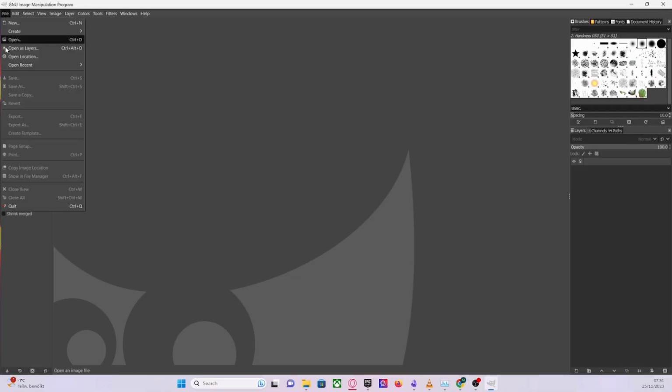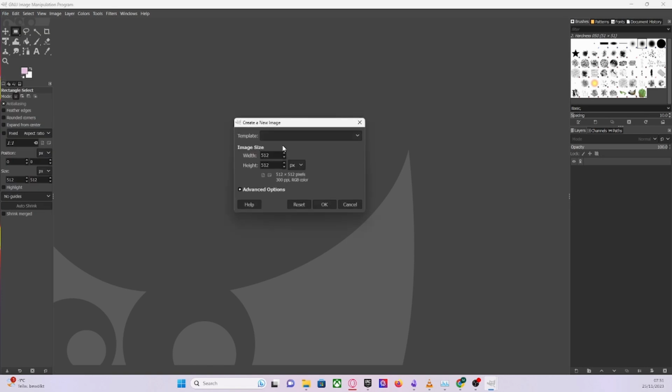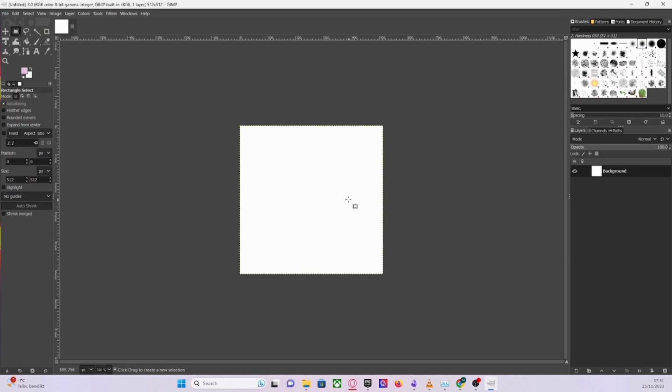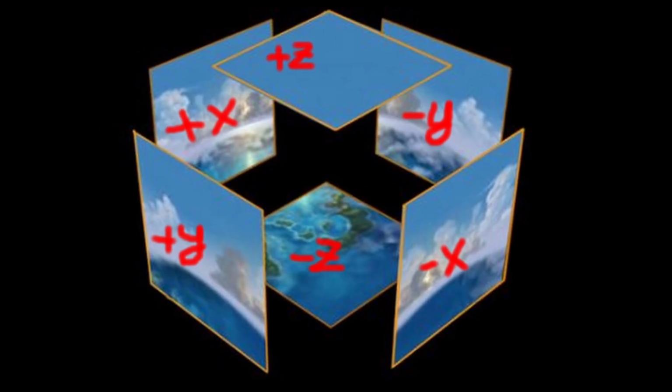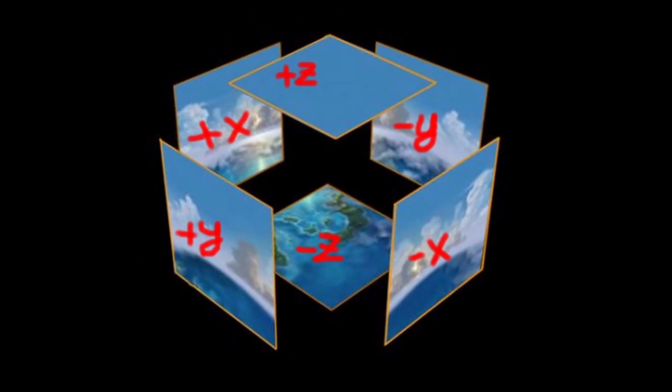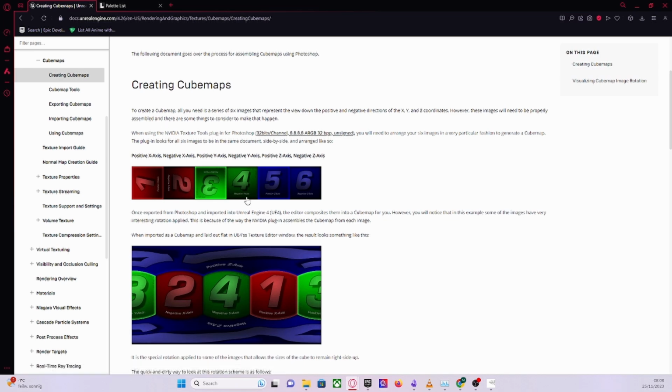In GIMP we create a new canvas with the height of 512 by 512. In the layer section we rename our layer to positive and negative. Make sure your spelling is correct. That's a very important step, extremely important, so GIMP knows how to stitch the cube together, like orientation and which layer belongs to which side.